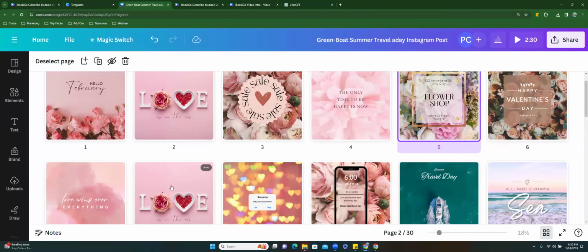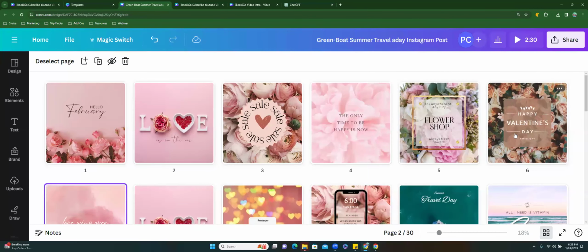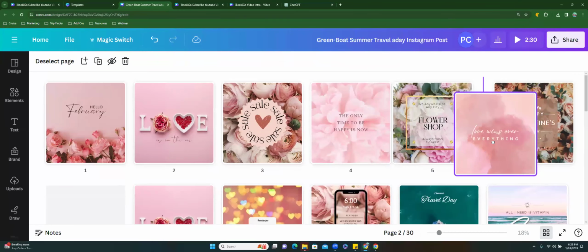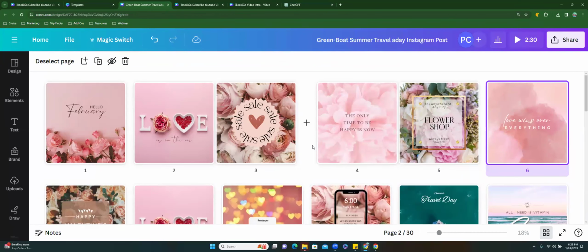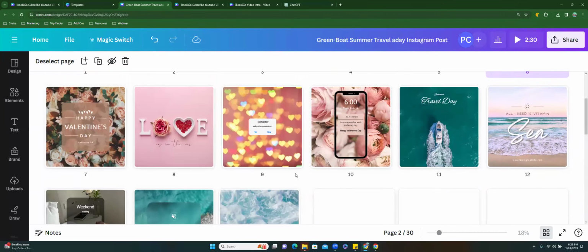Okay, and then, oh, I have two of these. Love wins over everything. I need to break these two up because, you know, this is how it's actually going to look on your feed. Okay. That looks good. I like this. This is cute. Okay. I'm okay with this. This is something to start with.